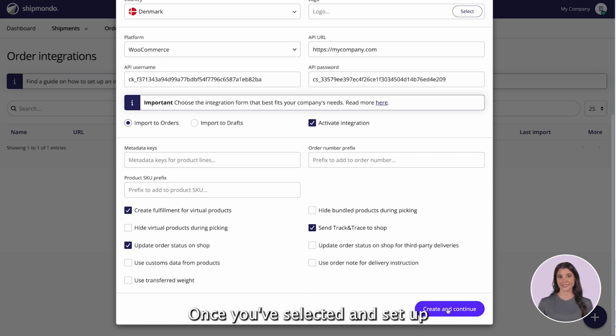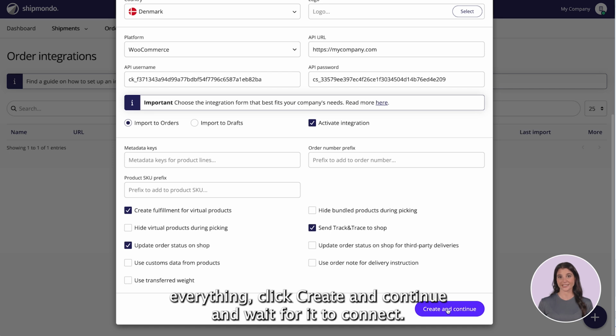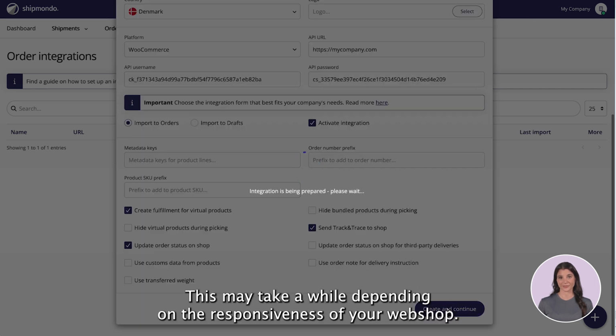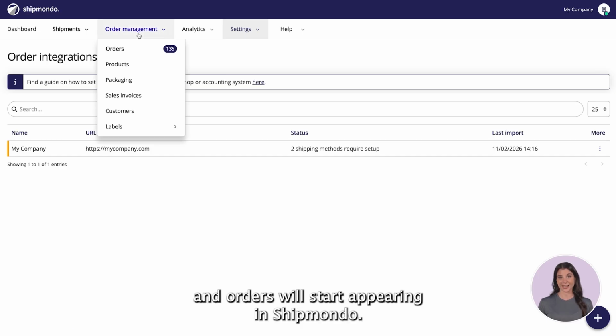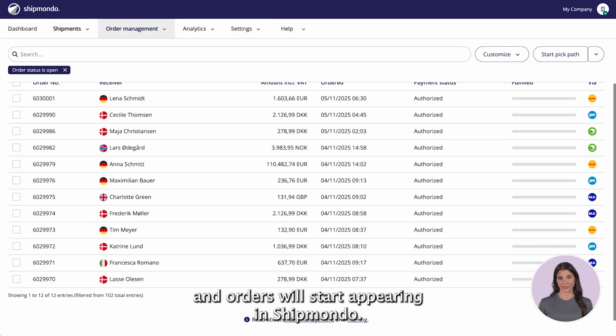Once you've selected and set up everything, click Create and continue and wait for it to connect. This may take a while depending on the responsiveness of your web shop. And there we go. The integration has now been set up, and orders will start appearing in Shipmondo.